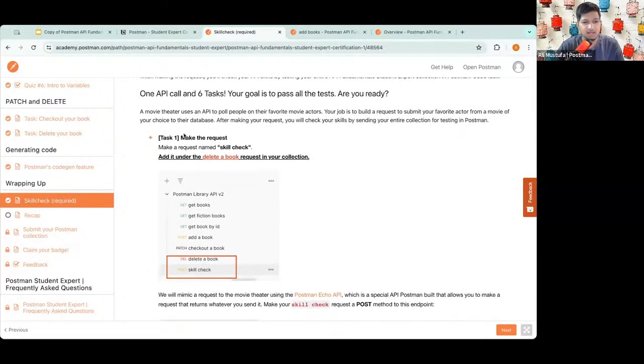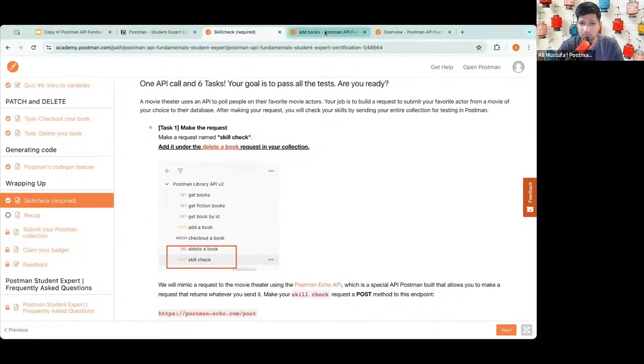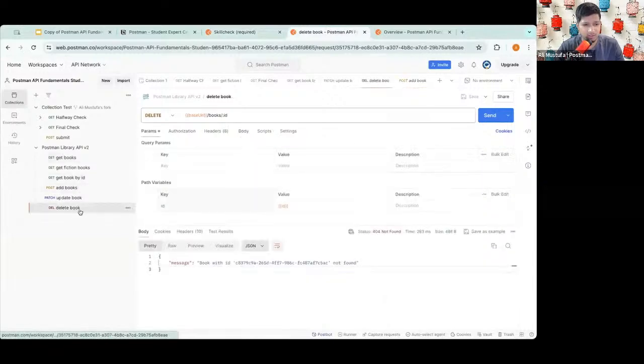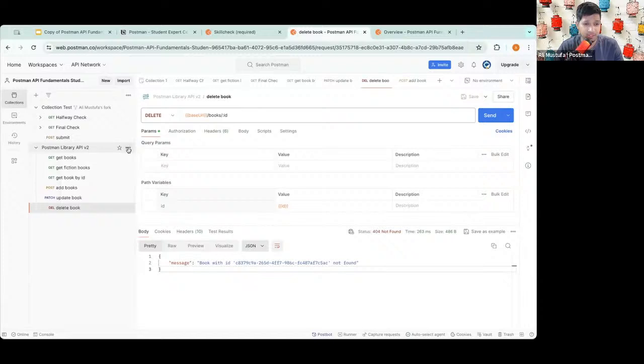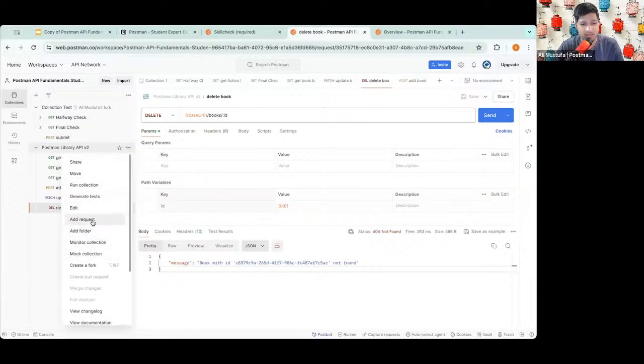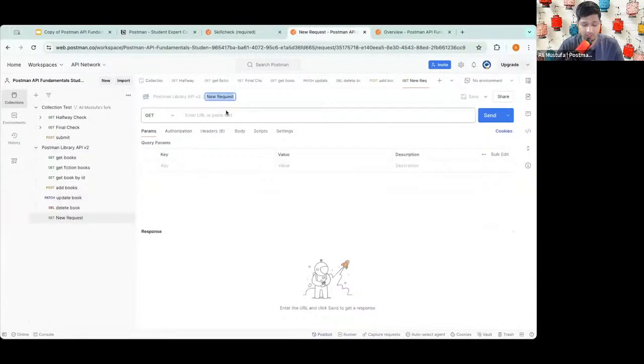Perfect. So the very first task is to make a request, name it skill check, and add it under delete a book in your collection. Okay, fine. So let's go to the collection. Now click on delete book so that it is added below that. Click on add request here as we do always. Click on the Postman API library V3, V2, click on these three dots, click on add request, and then here mention skill check. Make sure it is spelled exactly like this, and make sure all the requests are exactly in this order. If it is not, you can drag and drop them, so don't worry.